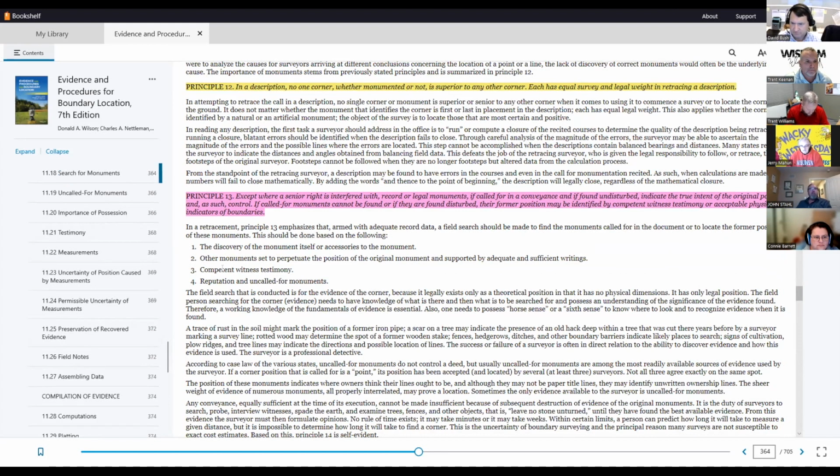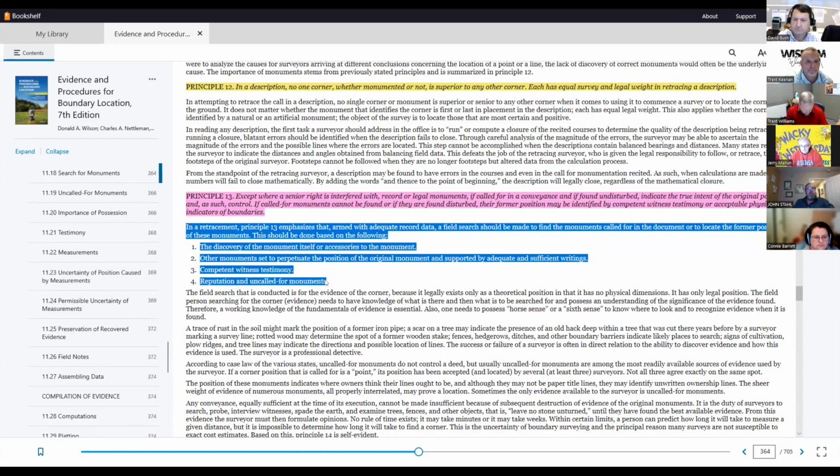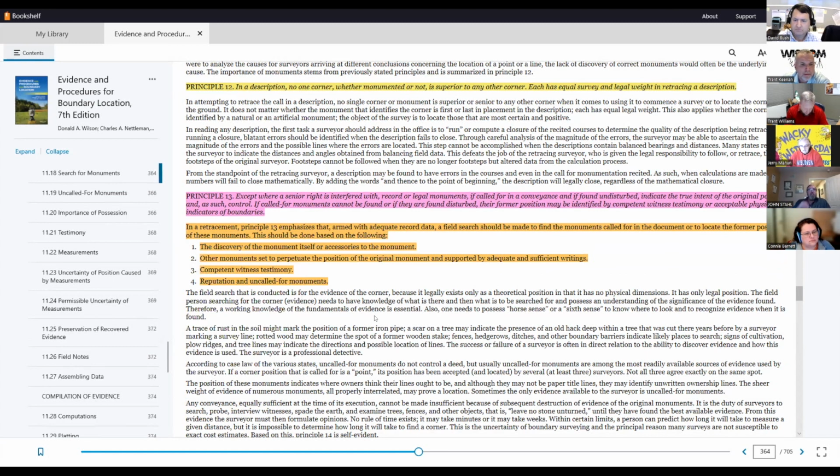This checklist here in retracement principle 13 emphasizes that, armed with adequate record data, a field search should be made to find the monuments called for in the document or locate the former position of these monuments. This should be done based on the following: discovery of the monument itself or accessories to the monument, other monuments set to perpetuate the position of the original monument, and supported by adequate and sufficient writings, competent witness testimony, reputation, and uncalled for monuments.